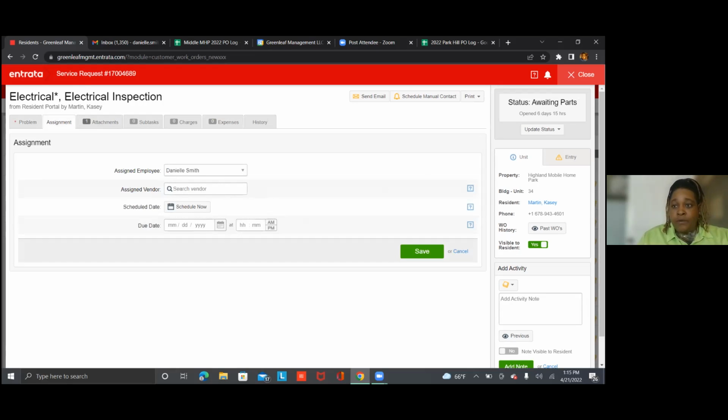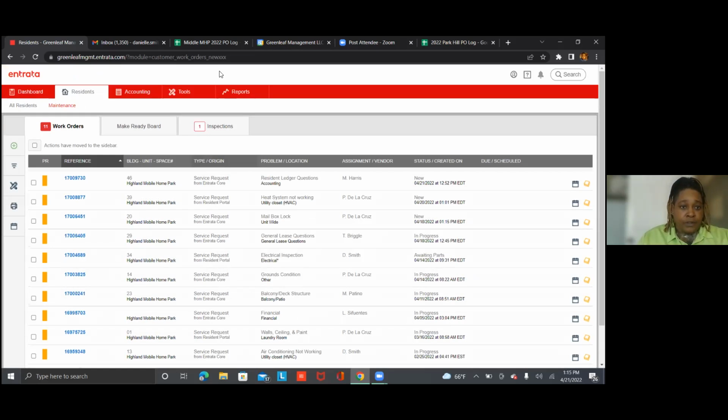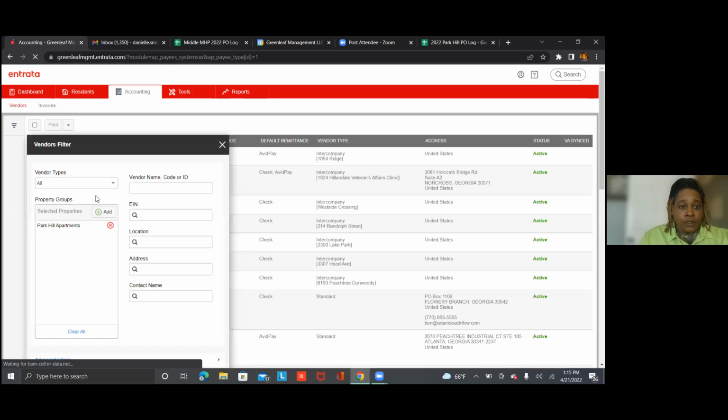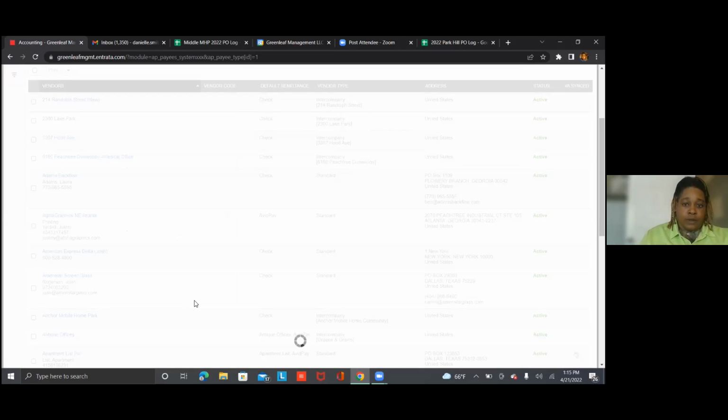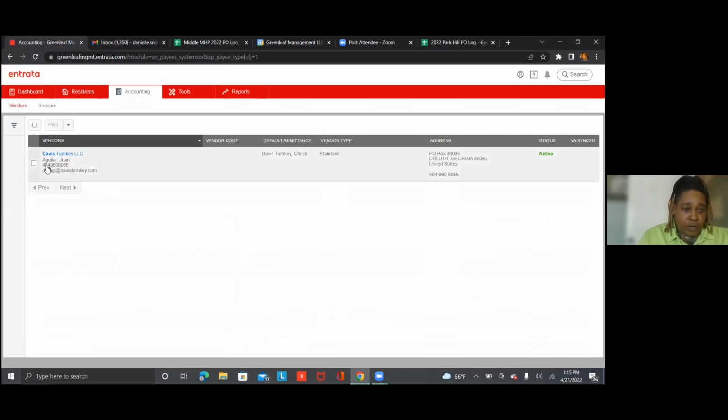If you ever needed to find a vendor, you could always find that vendor under accounting, and it lets you know all the approved vendors for you. If you needed a specific vendor, you can put in that vendor's name, and it gives you that vendor's information, the phone number, and the email. So you can just find that at the touch of a button.